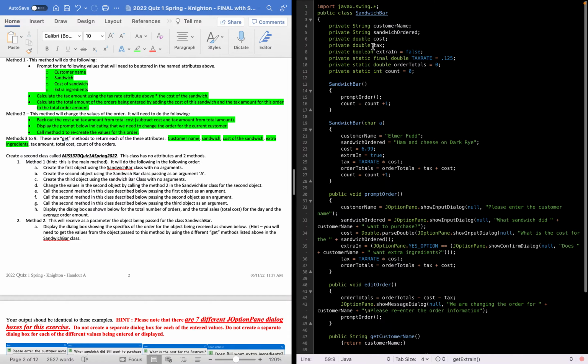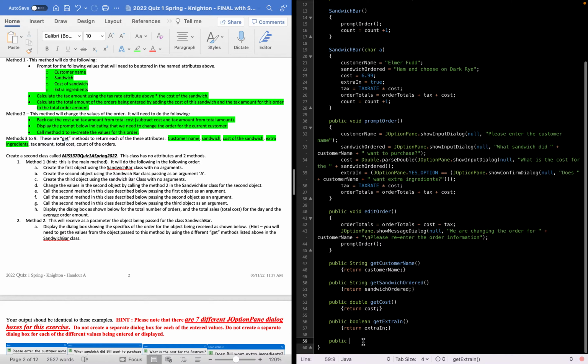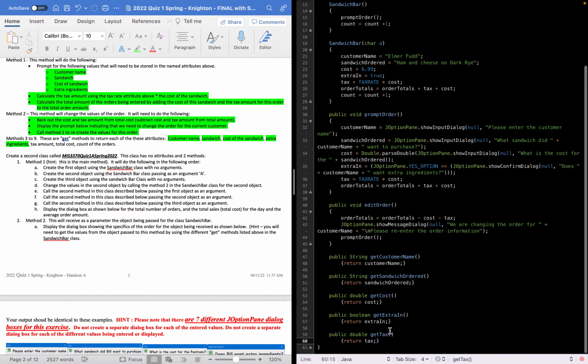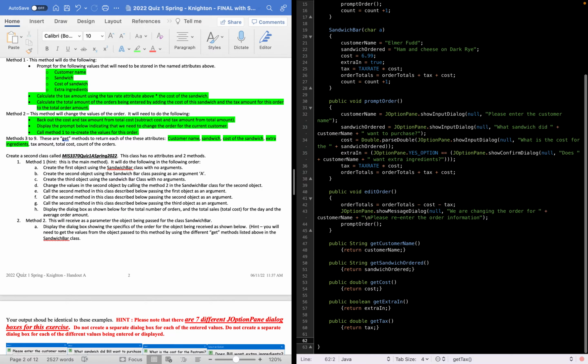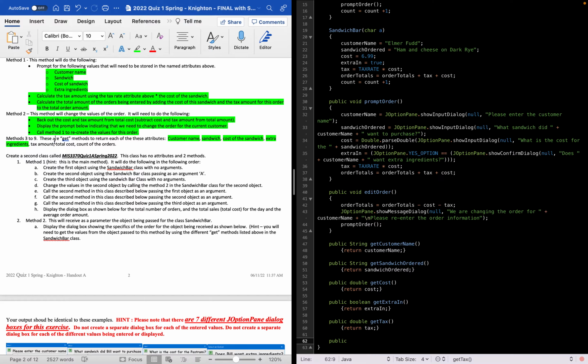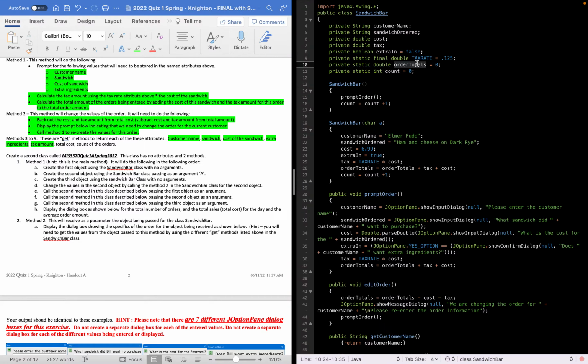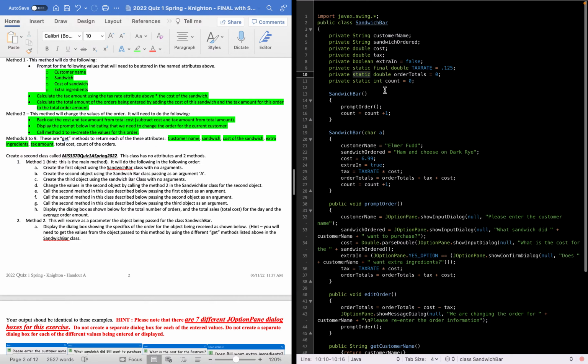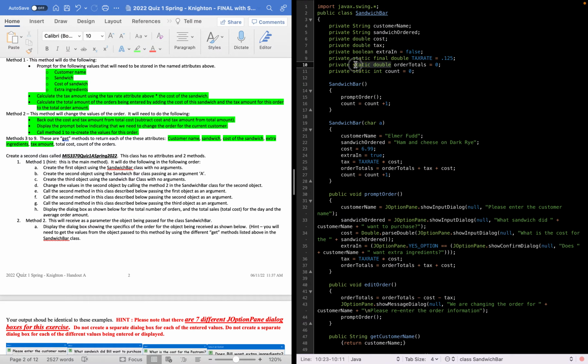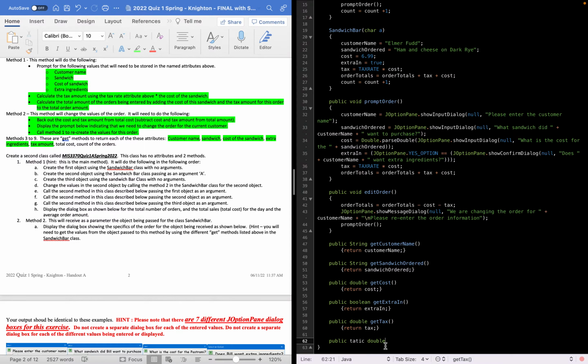Public, what data type is it? It's a double. Get tax. Return tax, semicolon, right? We named it tax, yep. Now, public, what's next? The total cost. So we named that variable order totals, and it's static. So public, and what data type? It's a static double. So let's go ahead and paste this here.